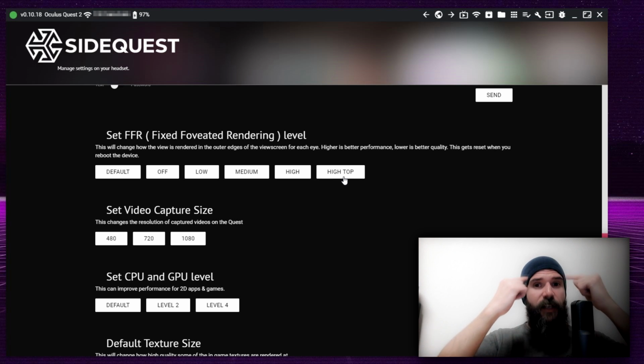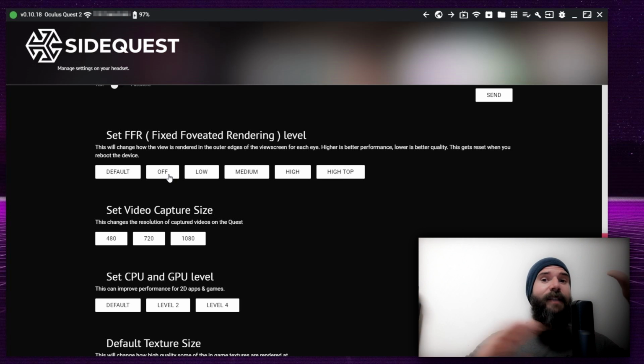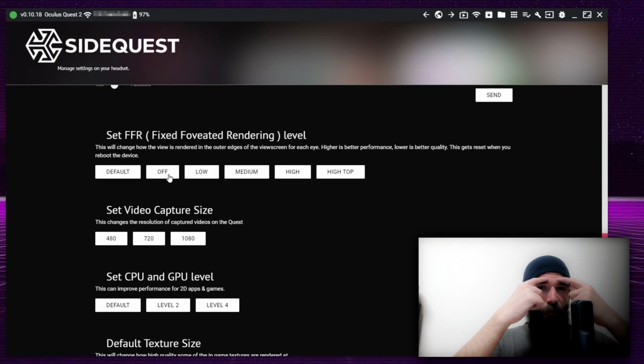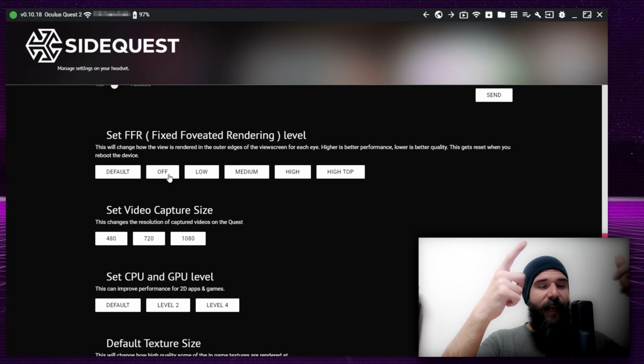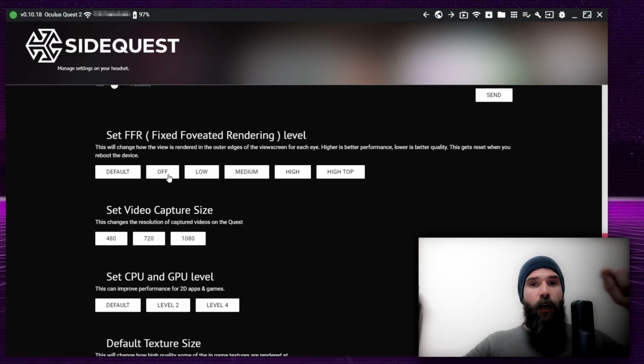But the foveated rendering, so the focus effect, okay, let's call it the defocus effect, will be maximum if you set high top, while if you set off, you will totally disable the foveated rendering, so you will totally disable the blur effect on the edge of the lenses, and you will get the maximum clarity, the maximum graphic quality when you click on off. But in this case, your chipset will be heavily stressed.